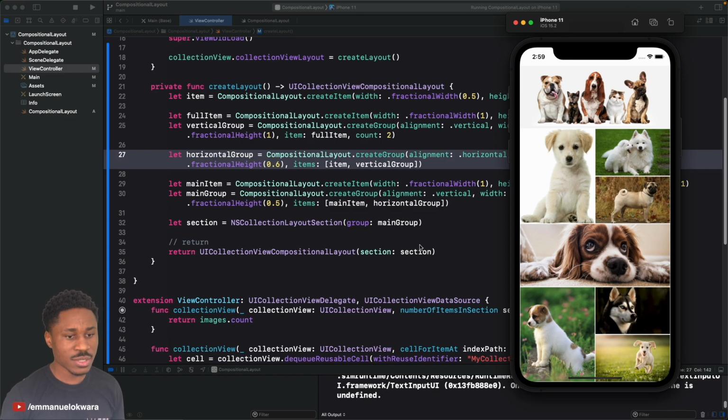Then the second item is the horizontal group. Now, what is the horizontal group? The horizontal group is this guy over here, and the horizontal group is made up of 2 items. The first one is an item that goes 50% of the width and a height of 100%. That's what we have here, 50% of the width, height of 100%.